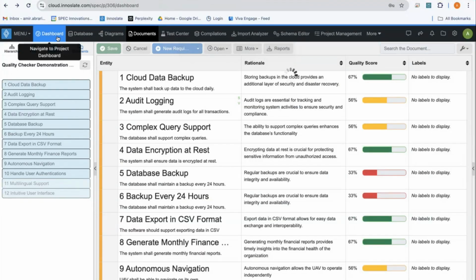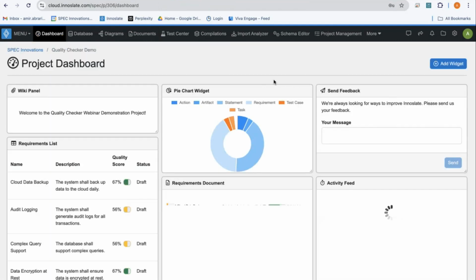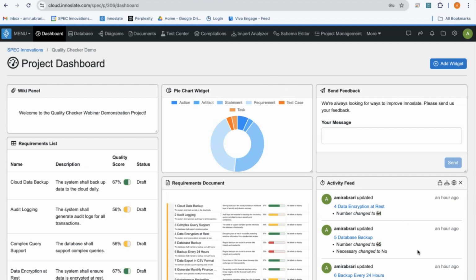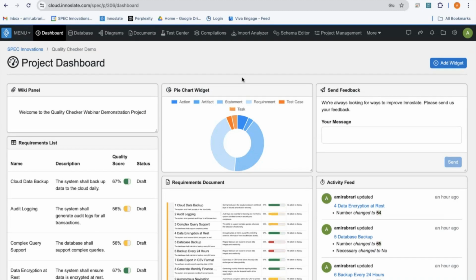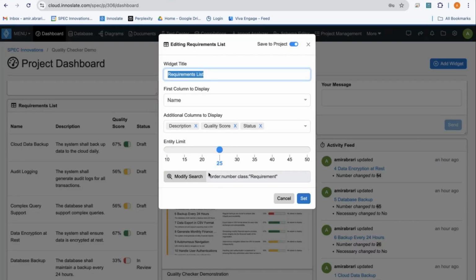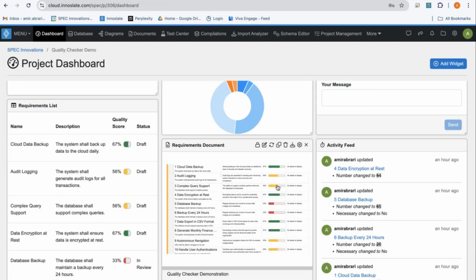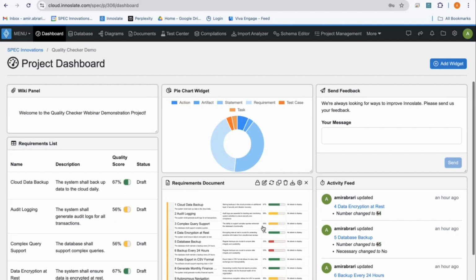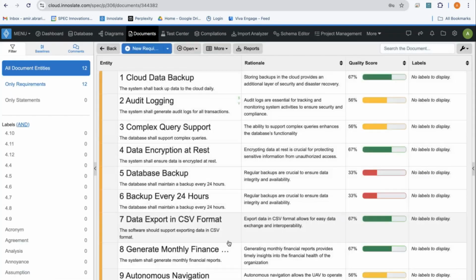With our demonstration, if we go to our dashboard, this is the Innoslate dashboard, as many of you might be familiar. This one's a catered dashboard just for this demonstration. I just wanted to show our dashboard. We have a requirements query list here. It was very easily done through just a query modification. I have my requirements document widget here just to have quick access to my requirements document instead of going to the documents tab and finding my requirements. So let's go to the requirements document.